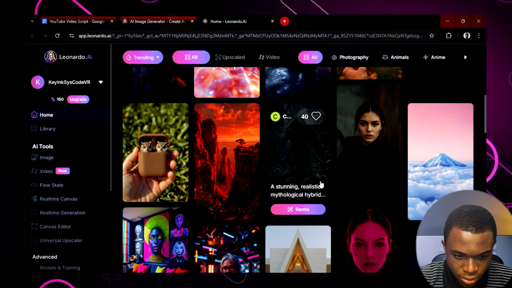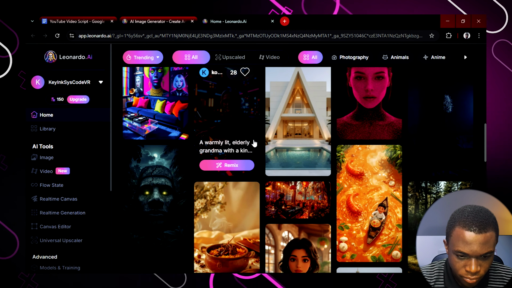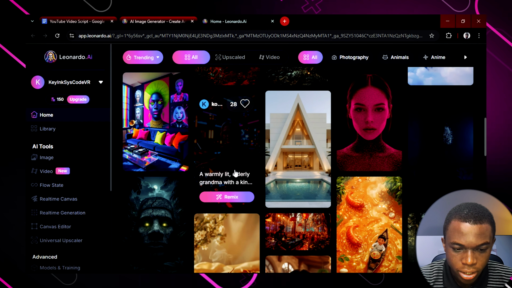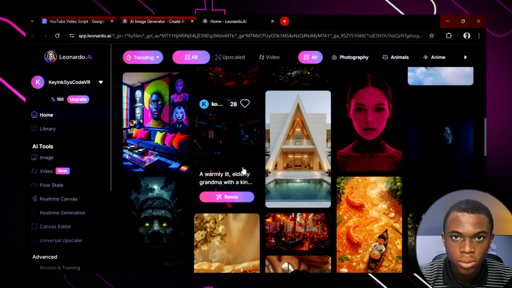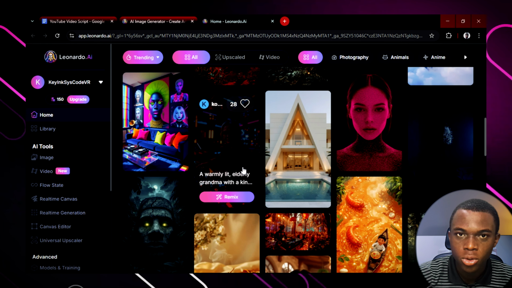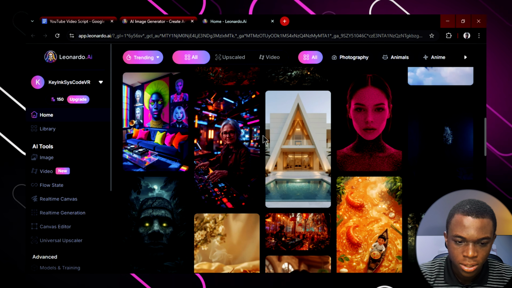For example, I see this image right now. It says of an elderly grandma. So I can tweak this prompt to maybe a young man or a young woman, and it creates the same design but with a different person.